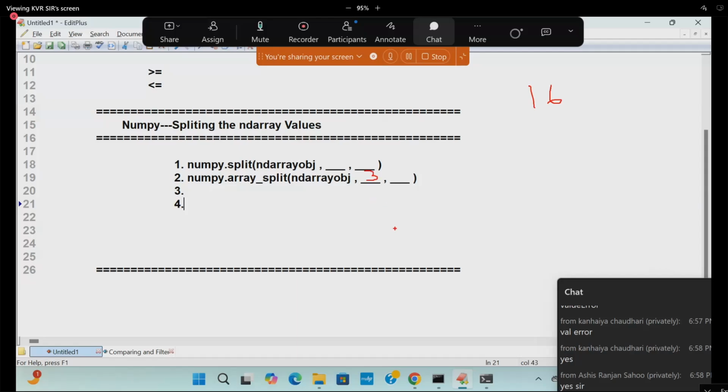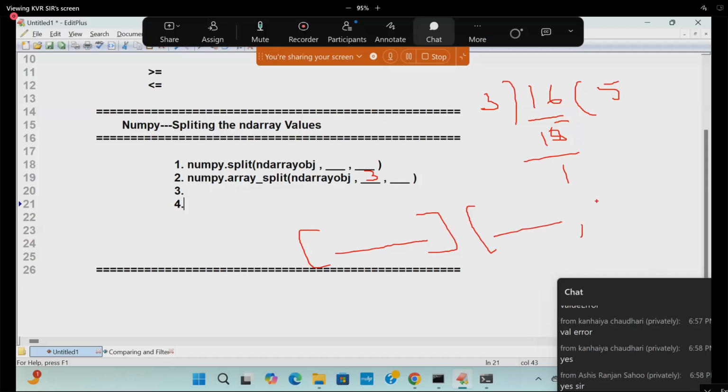Come on, say it. First of all, you take 3. 3 5s are 15. What is the one left? So the first part is going to contain 6 elements, and the next parts will have 5 elements in one part and 5 elements in one more part. That is going to be called array underscore split. Did you understand?